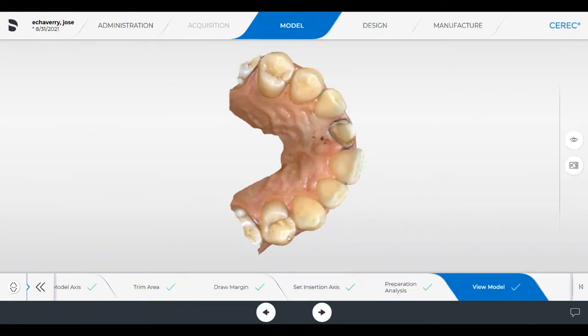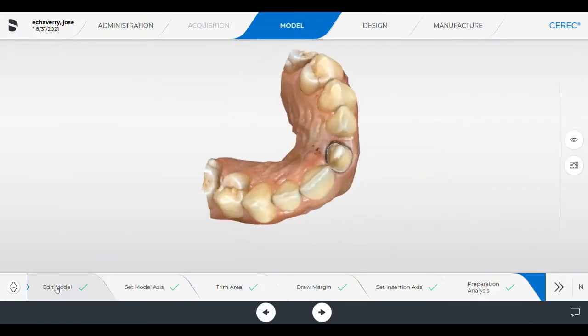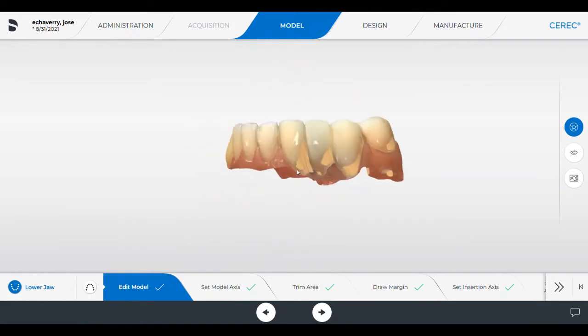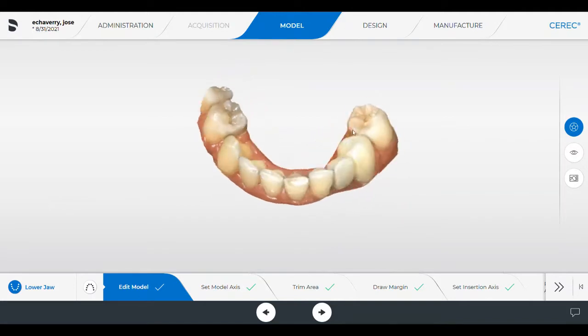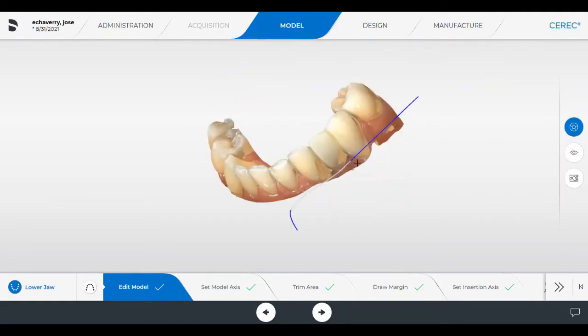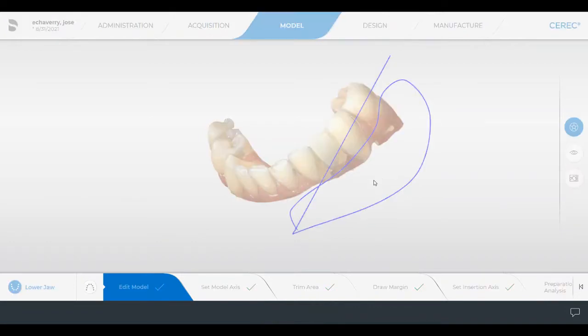We'll go ahead to model. And I always go to my edit model screen to make sure that both my upper and lower model appear to be trimmed. These are trimmed. If they're not, you can go ahead, double left click, and trim some of this excess stuff out of the way that you don't want.